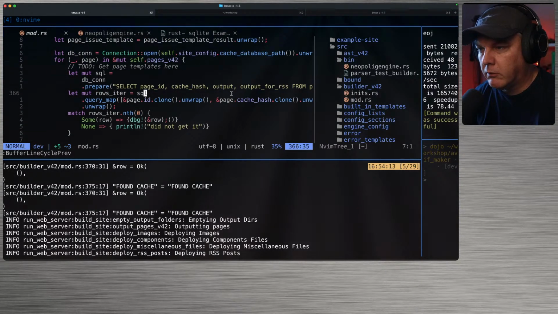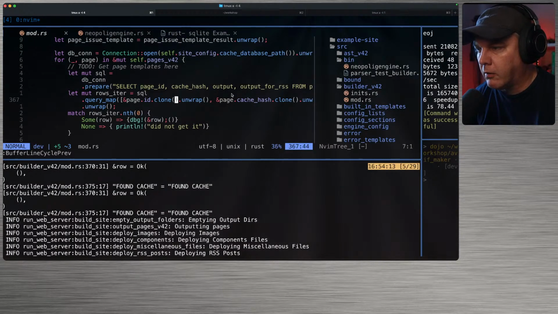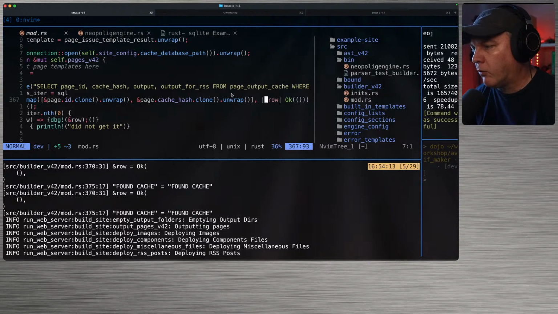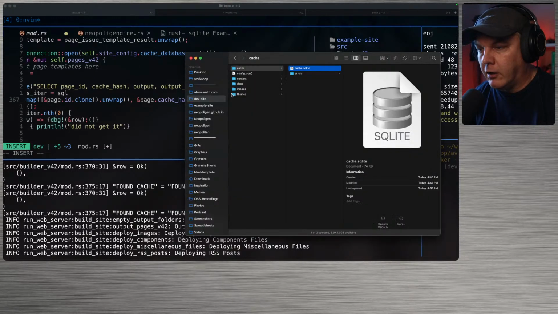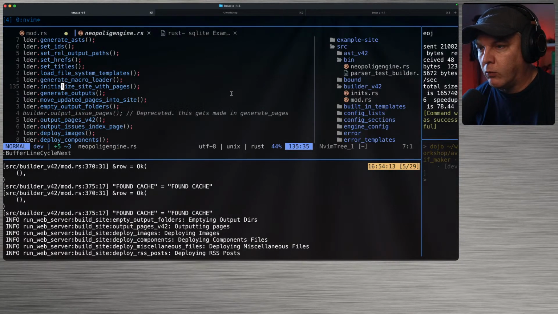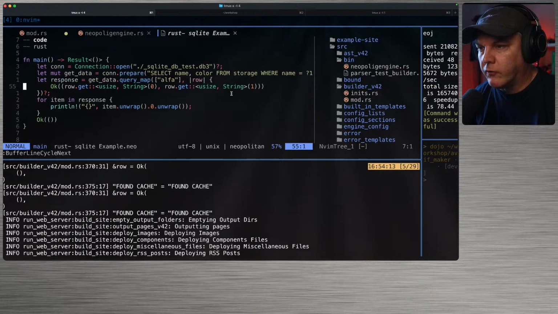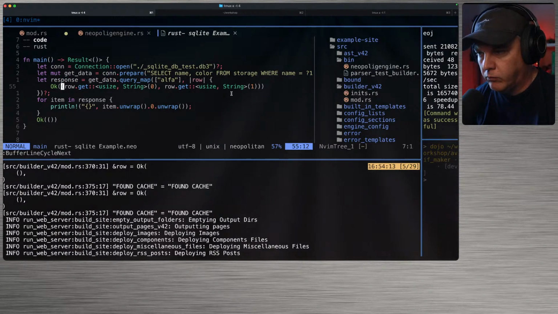Wait, what's happening? SQL query map. Okay. I'm not returning anything. Okay, cool. So we found something. We're just not actually returning anything yet. So we need to do okay. And then in okay, we need to return stuff like a tuple.